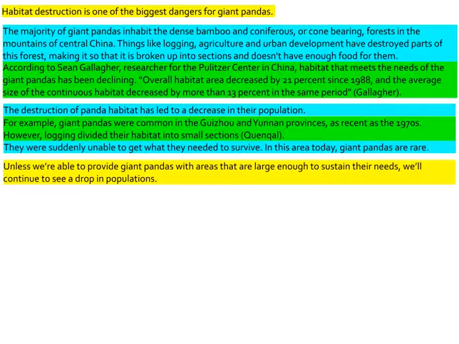So here's my subtopic section so far. Habitat destruction is one of the biggest dangers for giant pandas. That's my topic sentence. The majority of giant pandas inhabit the dense bamboo and coniferous, or cone-bearing, forests in the mountains of central China. Things like logging, agriculture, and urban development have destroyed parts of this forest, making it so that it's broken up into sections and doesn't have enough food for them. According to Sean Gallagher, researcher for the Pulitzer Center in China, habitat that meets the needs of the giant pandas has been declining. Overall habitat area decreased by 21% since 1988, and the average size of the continuous habitat decreased by more than 13% in the same period.